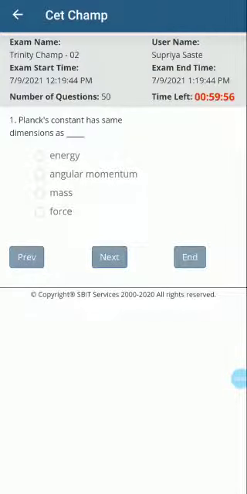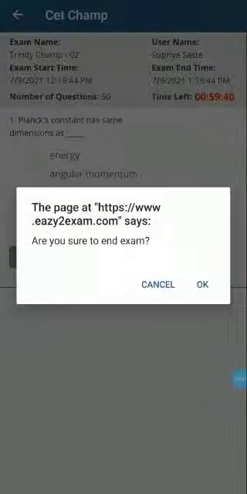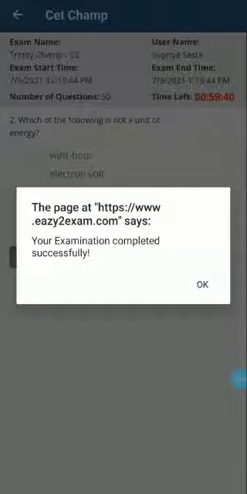Once you click on that exam, you will get the 50 number of the questions and the time duration provided is 1 hour. Before that 1 hour, if you complete your test, you can submit the test by clicking on the end button. So once you click on that, it will ask you whether you are sure to submit your test or not. Just click on OK and you will get a message as your examination completed successfully.